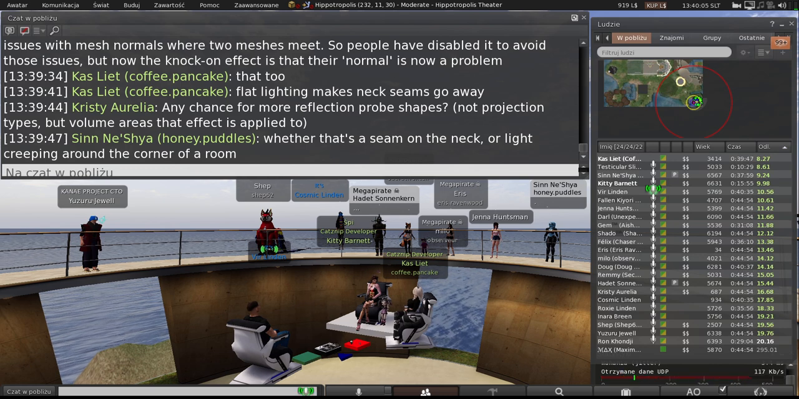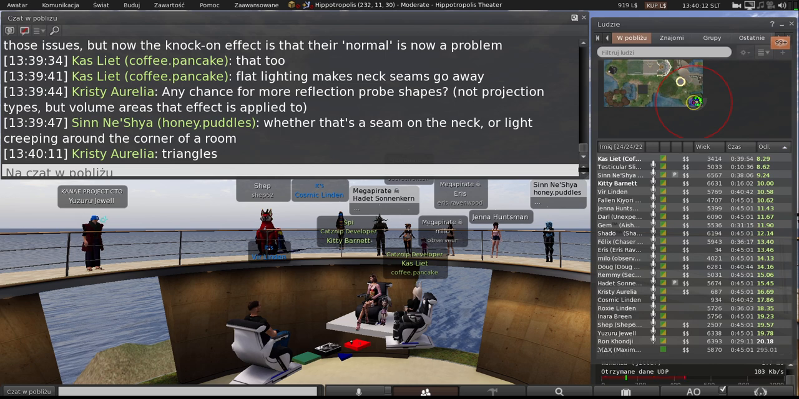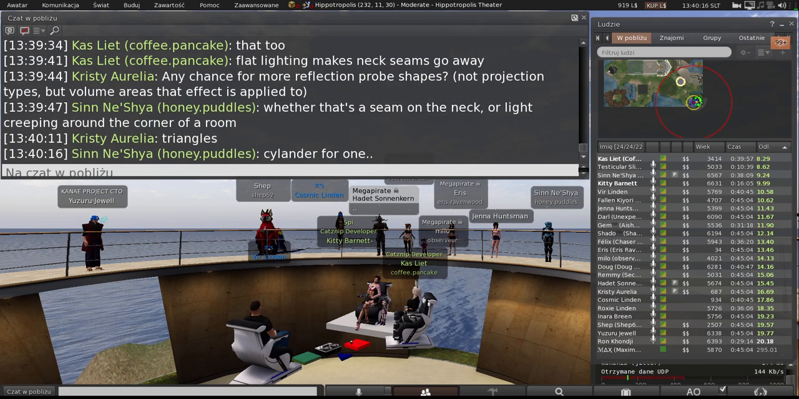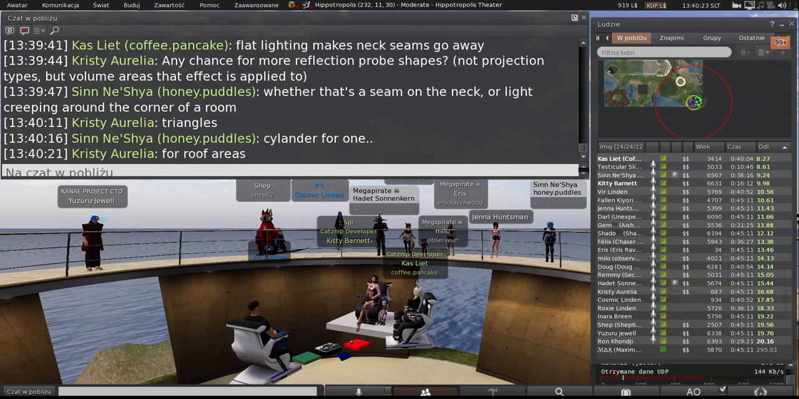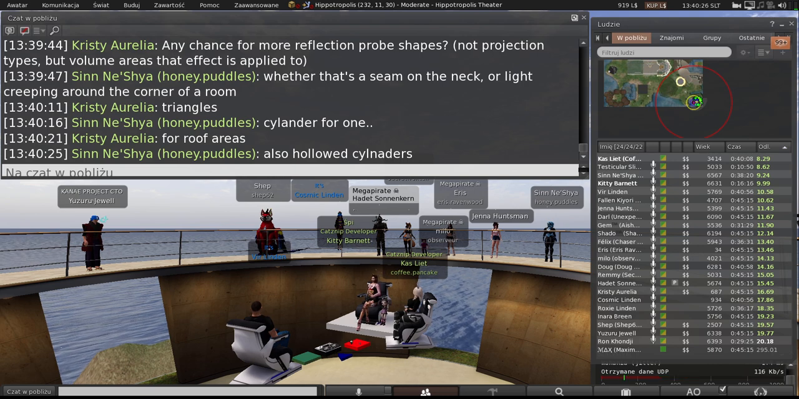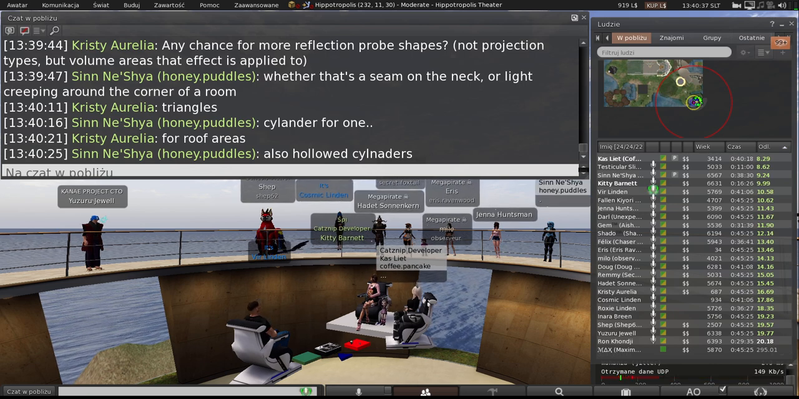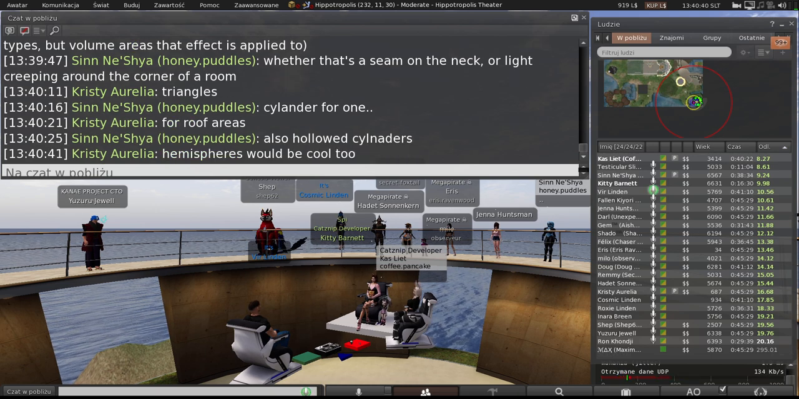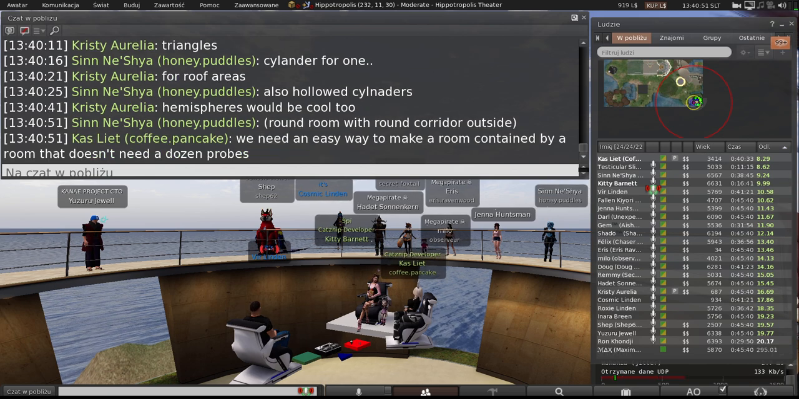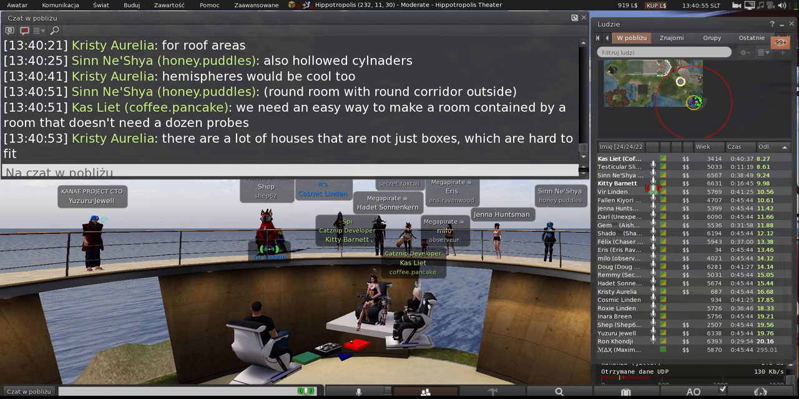I don't know if there are plans for more reflection probe shapes. What probe shapes would you want? That's another good one to have a request for if you don't already. Cosmic, have you heard about any discussions around other shapes?